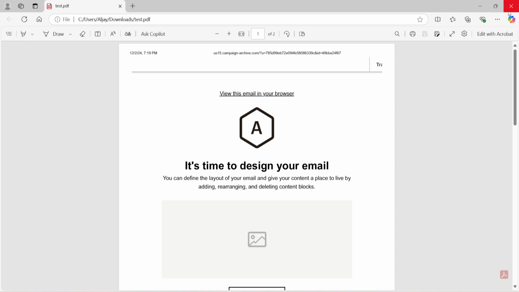To wrap up, exporting Mailchimp emails as PDFs is a straightforward process that allows for greater flexibility in how you access and share your content. Whether you're doing this for record keeping, compliance, or collaborative purposes, following these steps will ensure you're able to efficiently transform your digital campaigns into tangible assets.